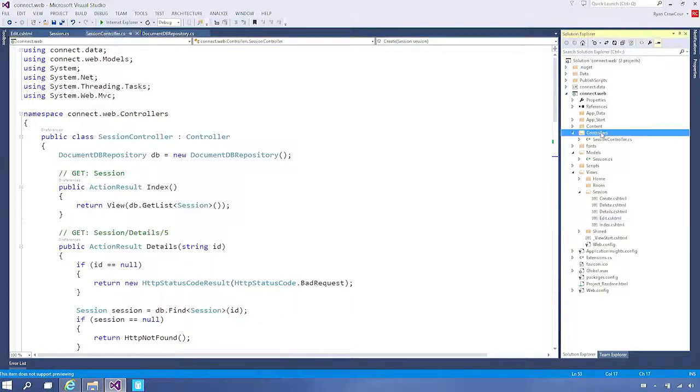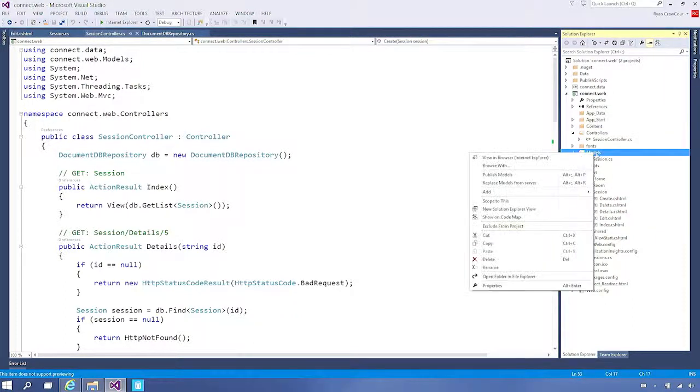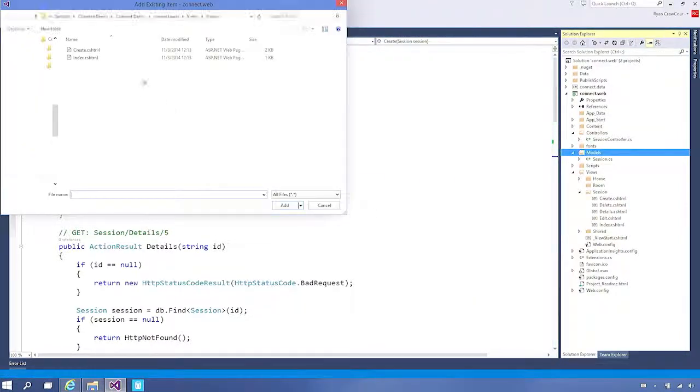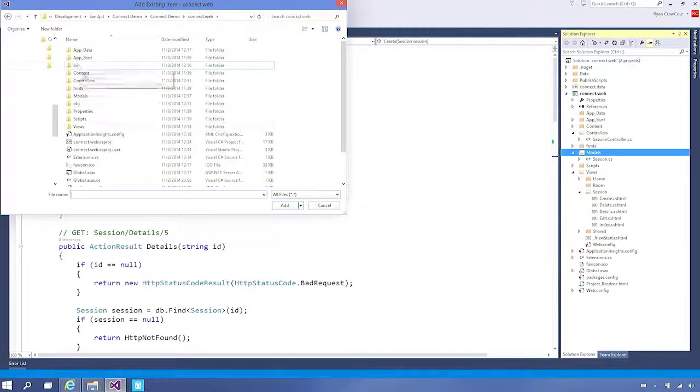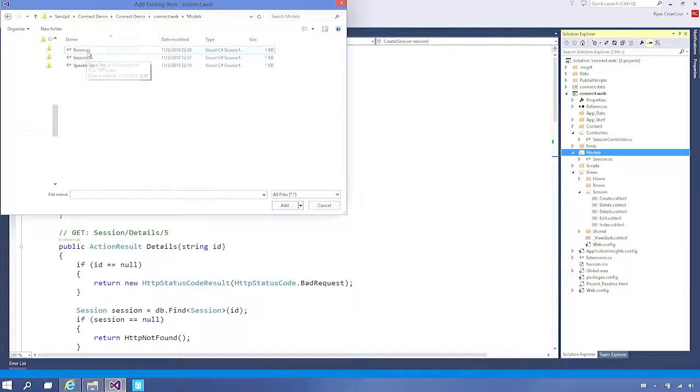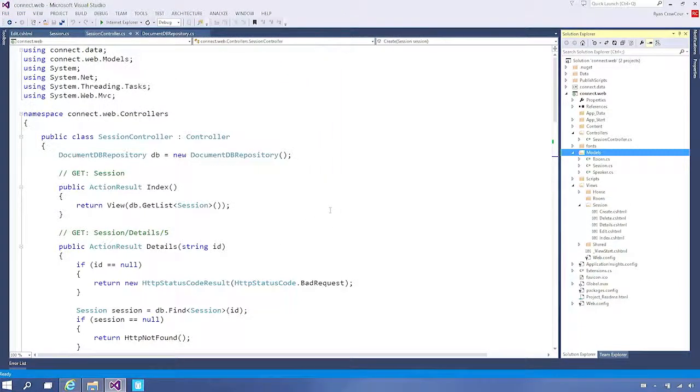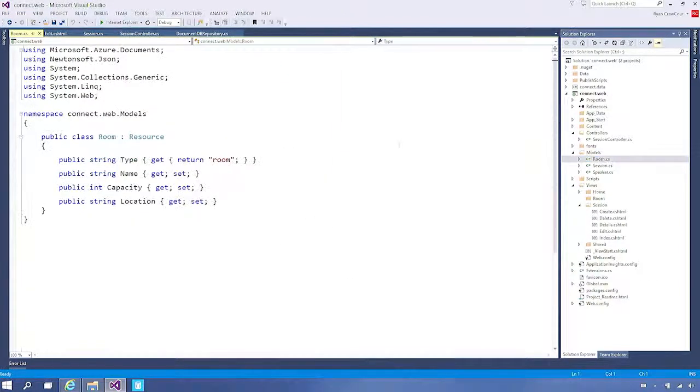So what I want to do now is I want to go and add some extra models. So I want to now start modeling additional kinds of data. And I've got a couple of additional models which I've pre-baked. They've been in the oven for a while. So that's room and session. So if I go and look at room, you'll see nothing special about this. Same as resource. It's now just got a different type on it, and it's got some properties.